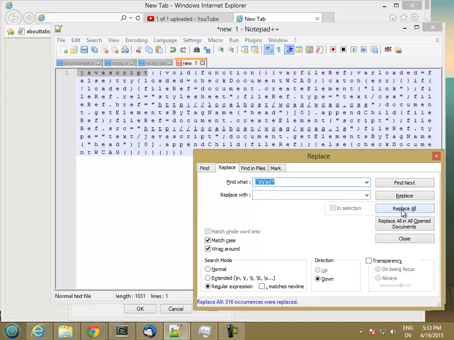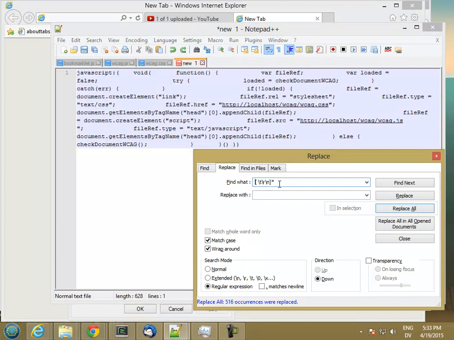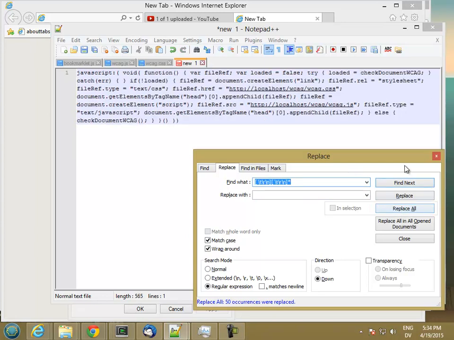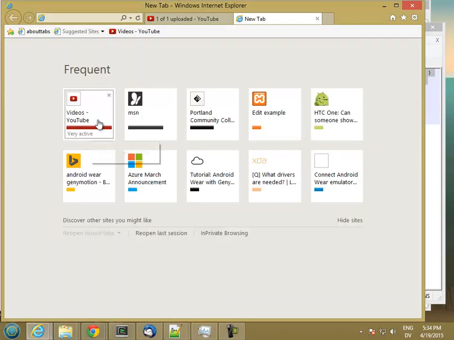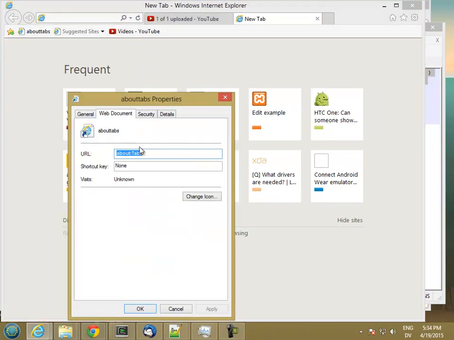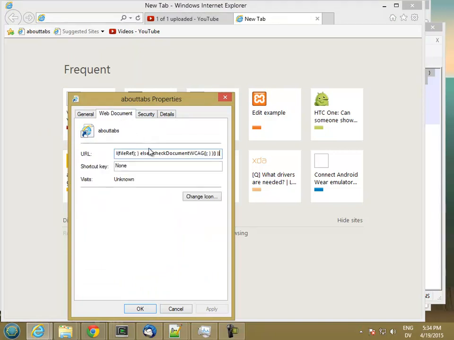Oops. Undo that. Let's try at least one space, tab, carriage return, or new line. There. All right, so now I have one line. Copy it. Go back to Internet Explorer. Properties again. So paste that in for the URL.